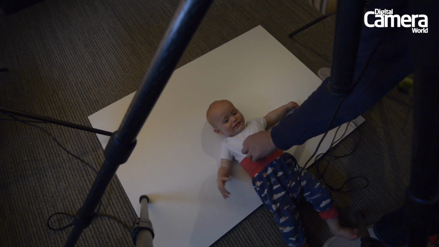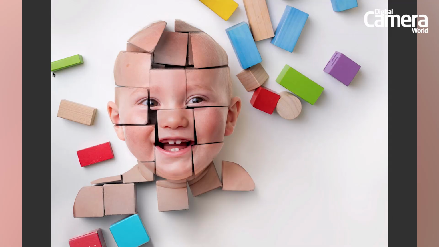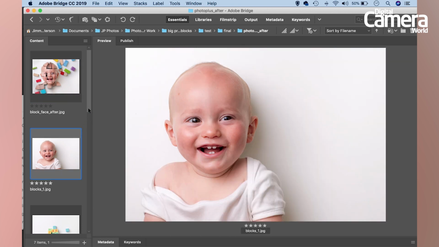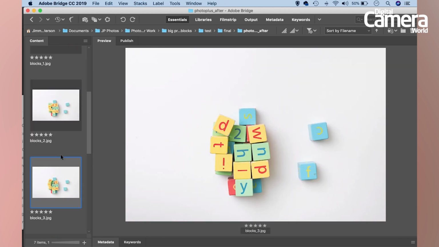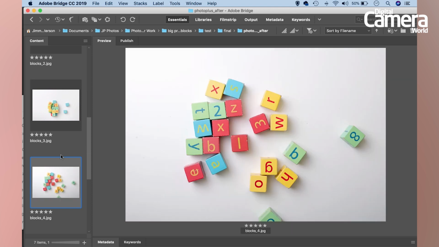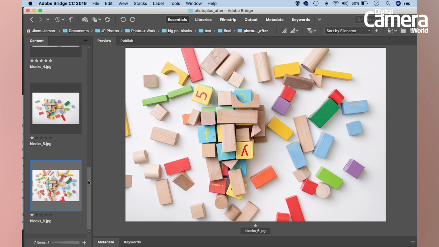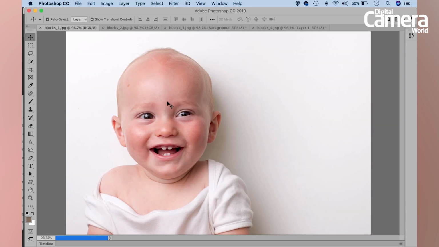The next stage was to piece it all together in Photoshop. So here's my finished image, and if we take a look in Bridge here, these are my images that I'm going to be using to create my block face effect. So I've got my portrait here, and then I've got various images of the blocks in slightly different positions, and I'm going to use pieces of these blocks to build up my effect. So let's get cracking. I'll open up these into Photoshop, and I'll use the portrait here as a base to add all of the other blocks into.